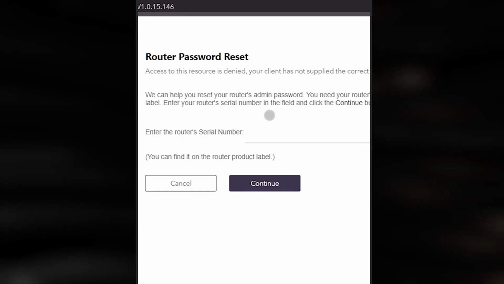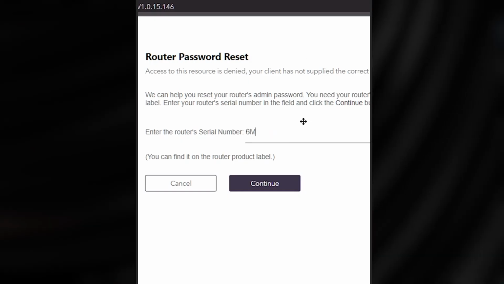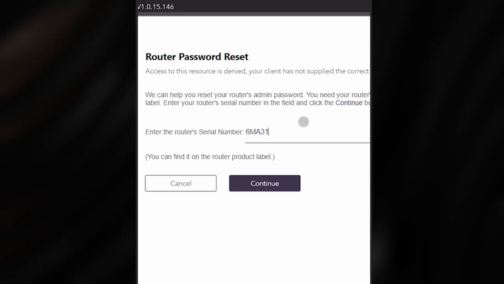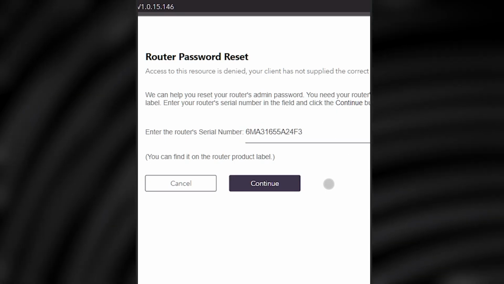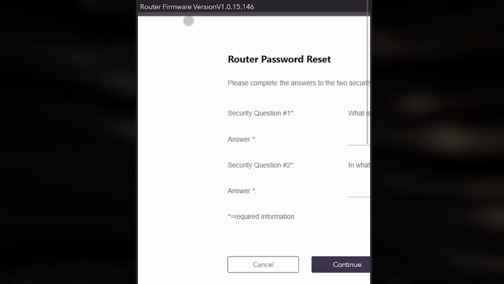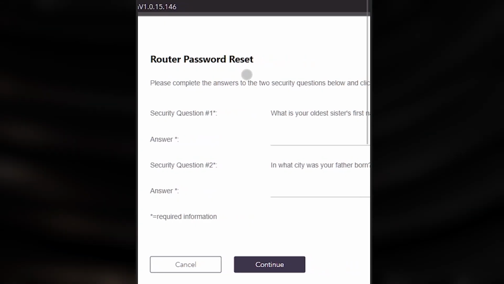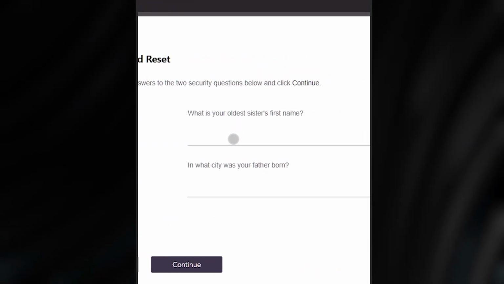Here, enter the router serial number. This number can be found on the router label, where all the information is. Then click the Continue button. On the next page, you need to answer 2 questions. You provided these answers when you were setting up your router.